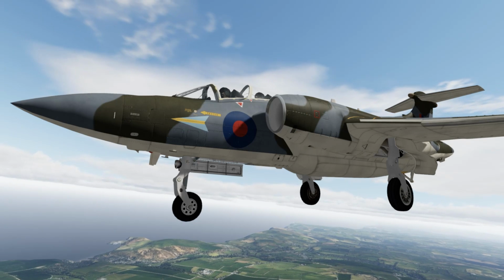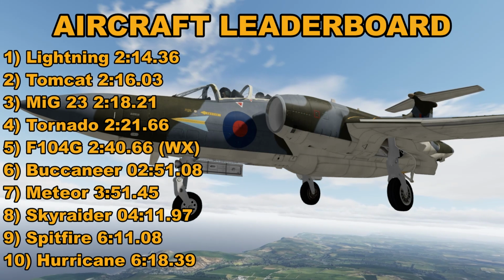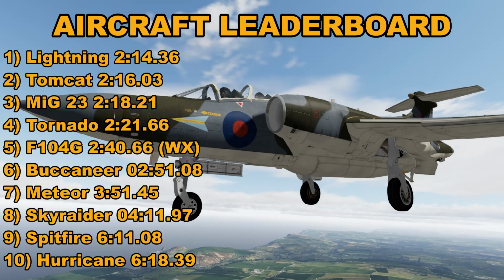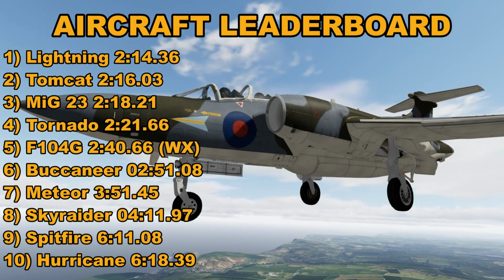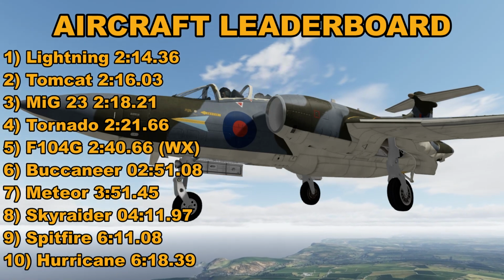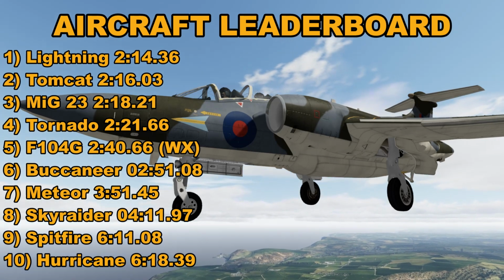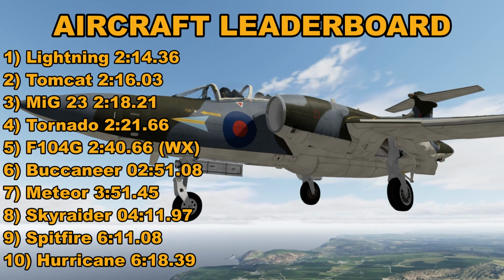So there you go guys, the Buccaneer managed a time of 2 minutes 51.08 seconds, putting it very much where you might expect on the leaderboard given the other aircraft that we've run to date. The aircraft managed to complete a lap around the Mach Loop a full minute quicker than the Gloster Meteor. Somewhat surprisingly though, it was only about 10 seconds behind the F104 Starfighter.